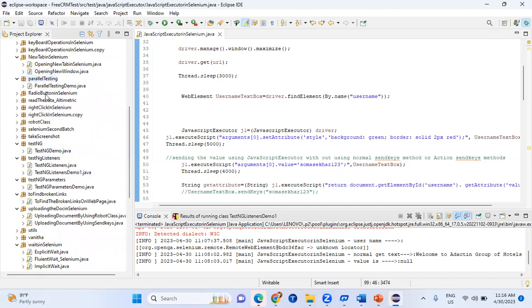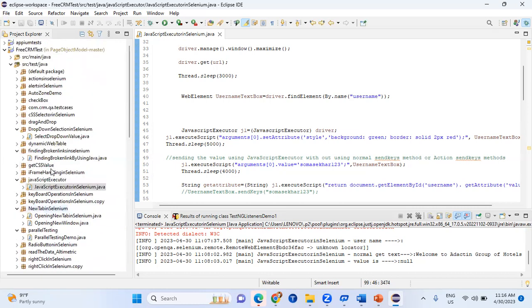And there is a new locator, no? That also I'll try to talk about. There is a ninth locator called relative locator, right? So that also I'll try to explain in the upcoming classes.